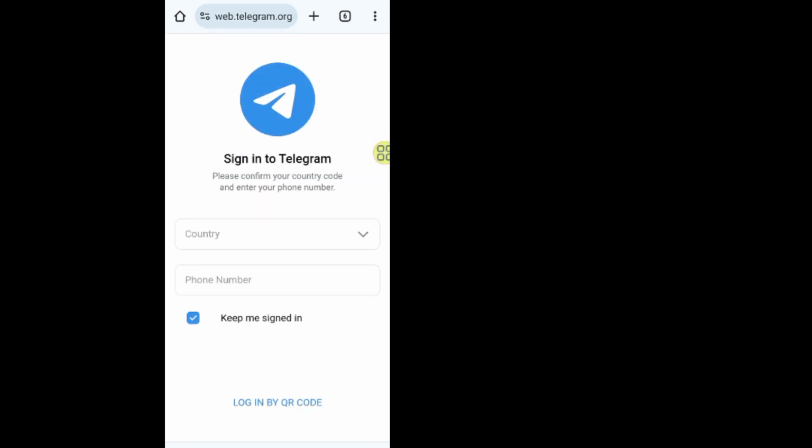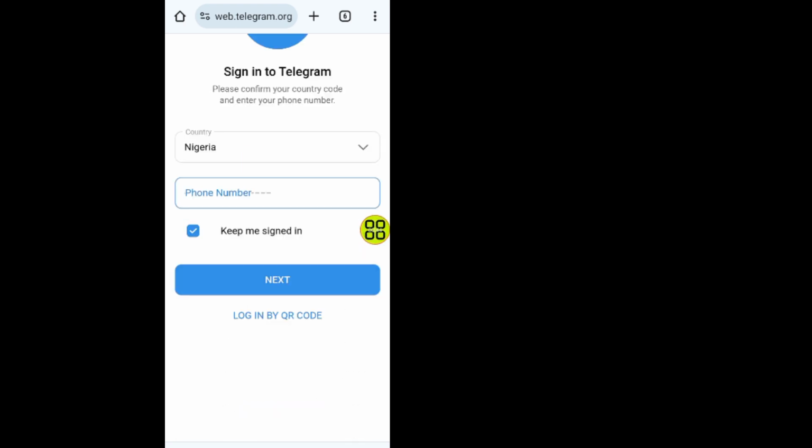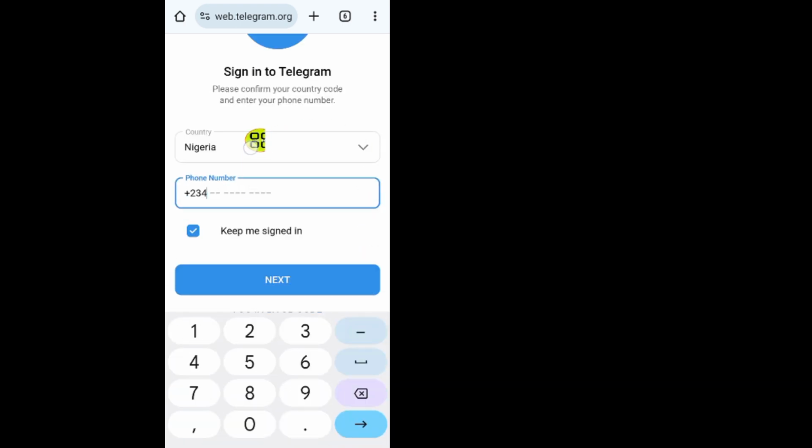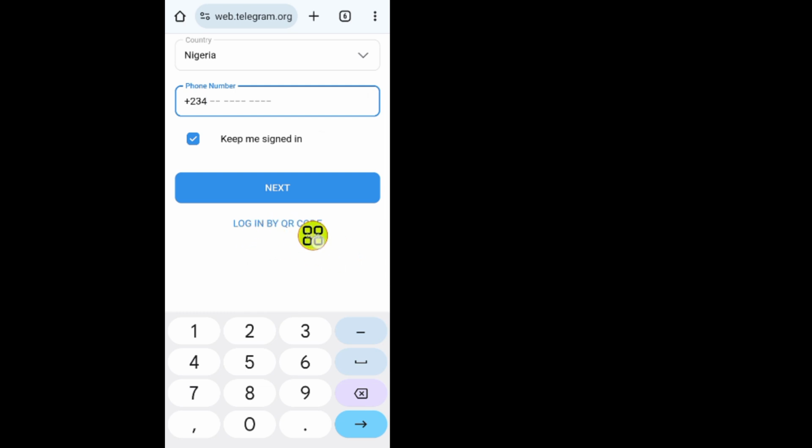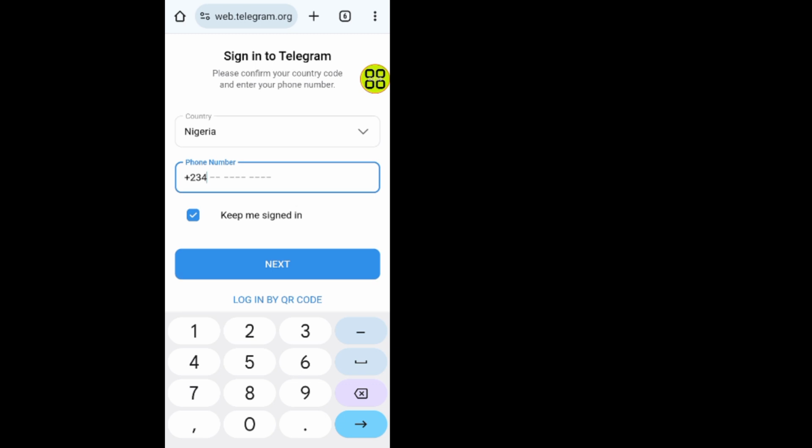After you open this website, as you can see here, it says sign in. You can tap on this section to select your country. After you select your country, you can tap on this section and type in the phone number for your Telegram account. Or you can scroll down and tap on login by QR code to scan a QR code. I'll just go ahead and sign into my Telegram account by using my phone number.